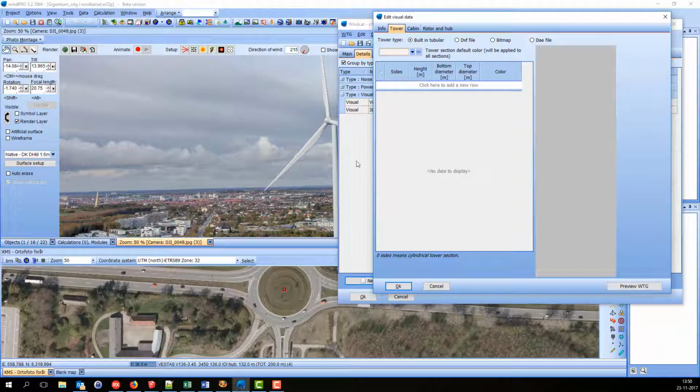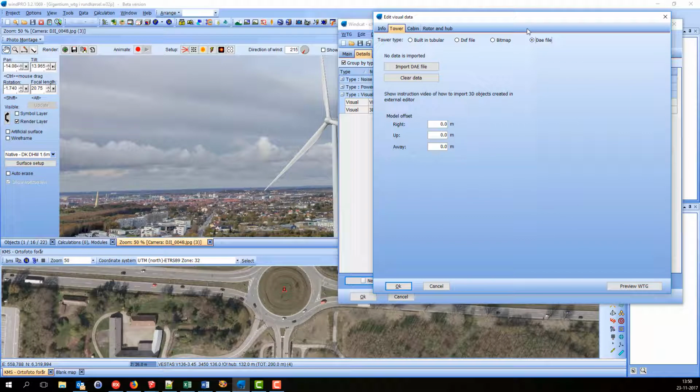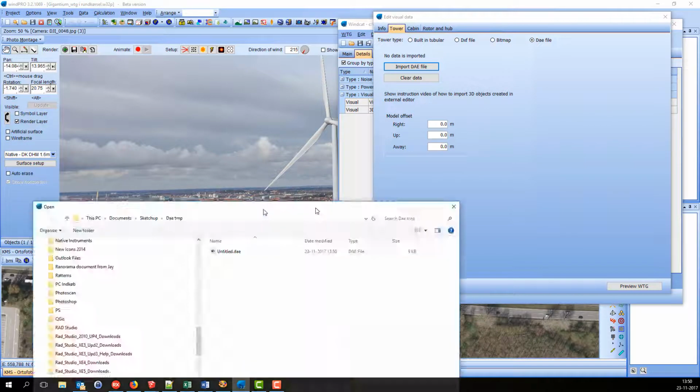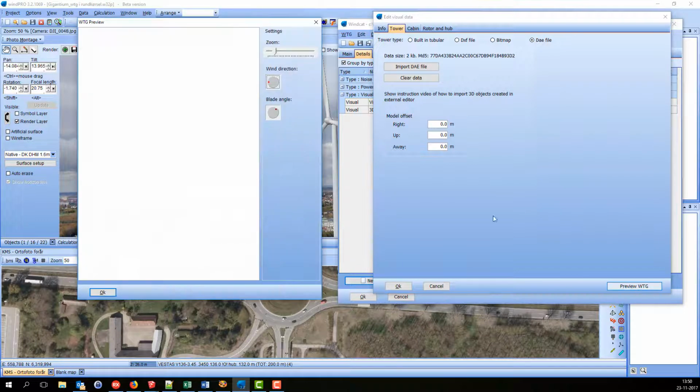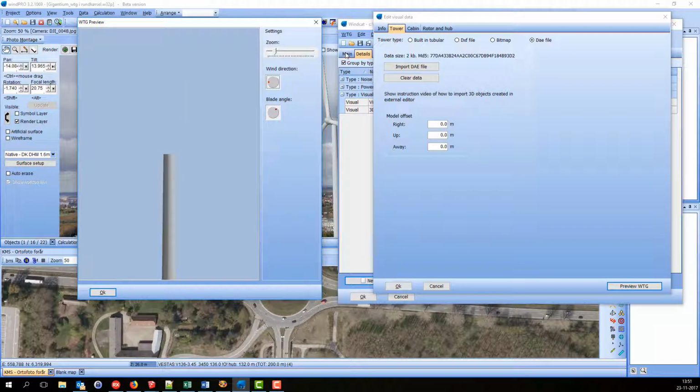So I can go back into WinPro and then import that file. It came up over here, I'll just take that one. And now I will try and preview my WTG, which should be quite simple. Yes, there's a tower. And of course, if I didn't place it right at the center of the coordinate system, I could actually move it right here, but I did.